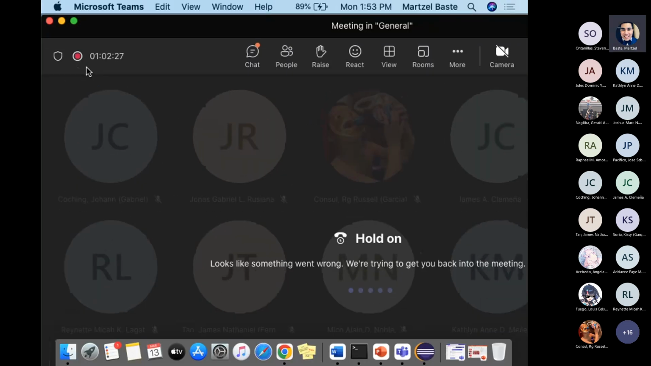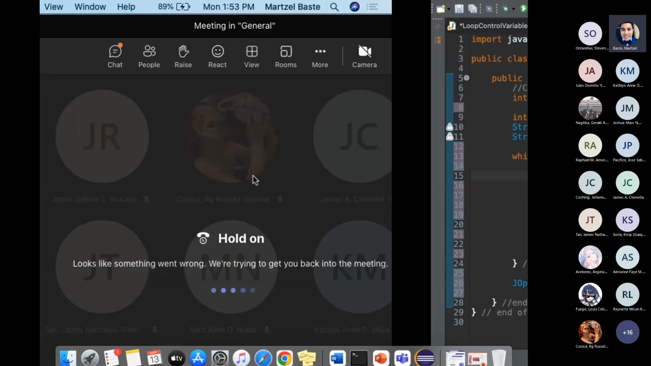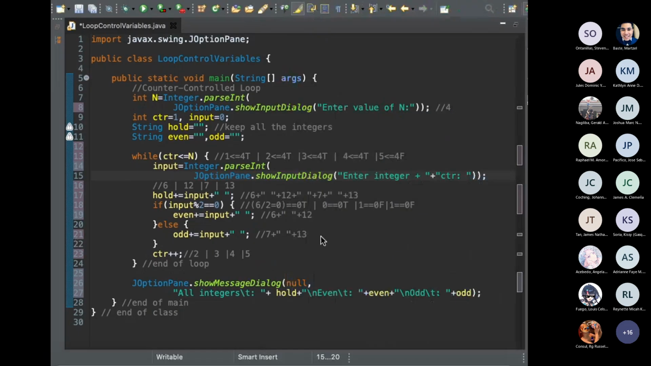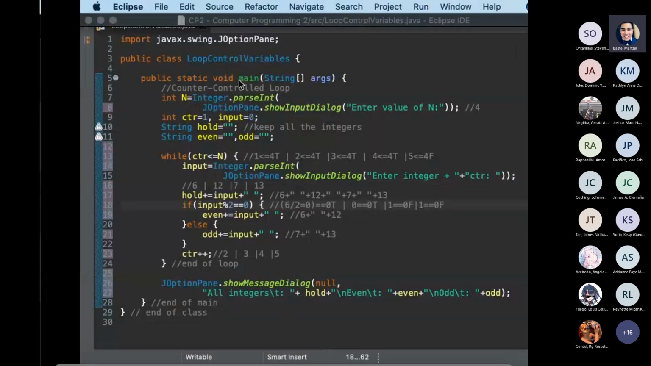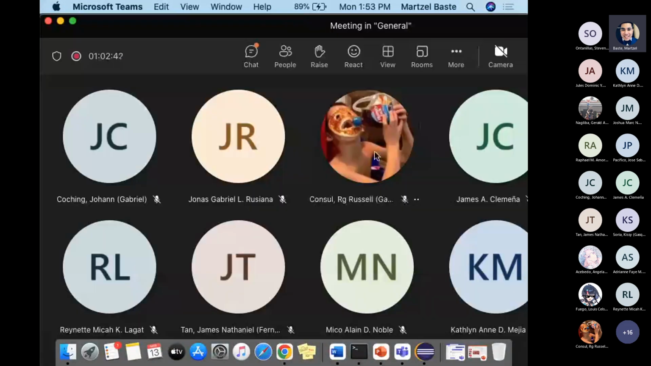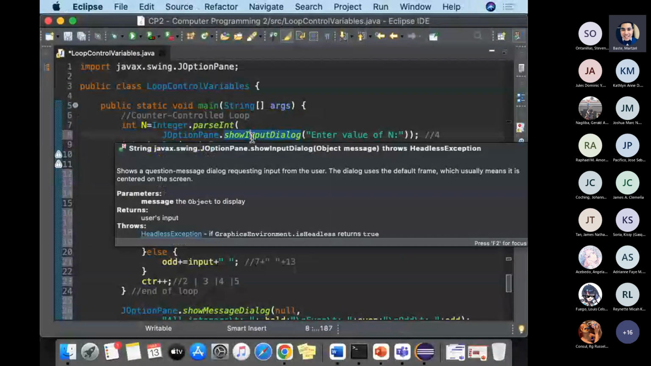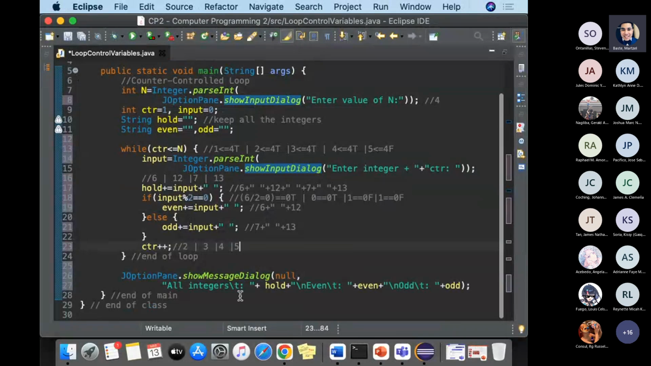Okay? So, mag-go back to siya dito. Yeah, so this one, no? Right here, display na all integers, display niya 6, 12, 7, and 13. And then even, display niya 6 and 12, and then add 7 and 13. So, you try daw ninyo, or sige, let me try.